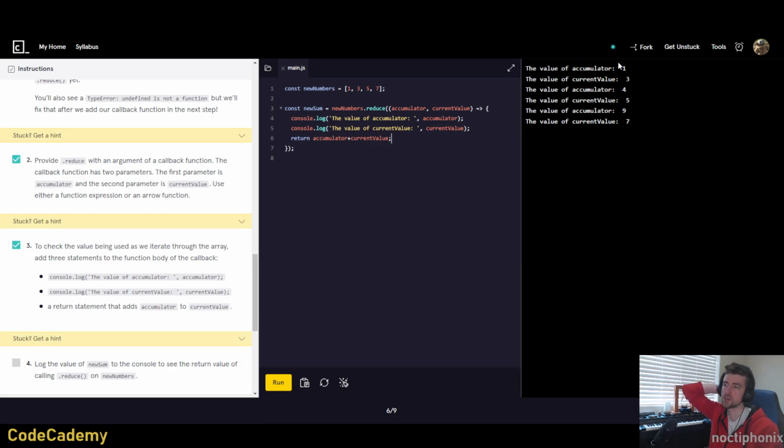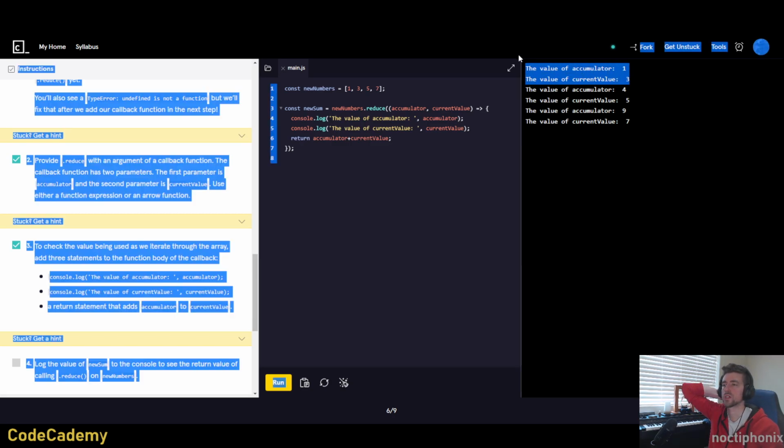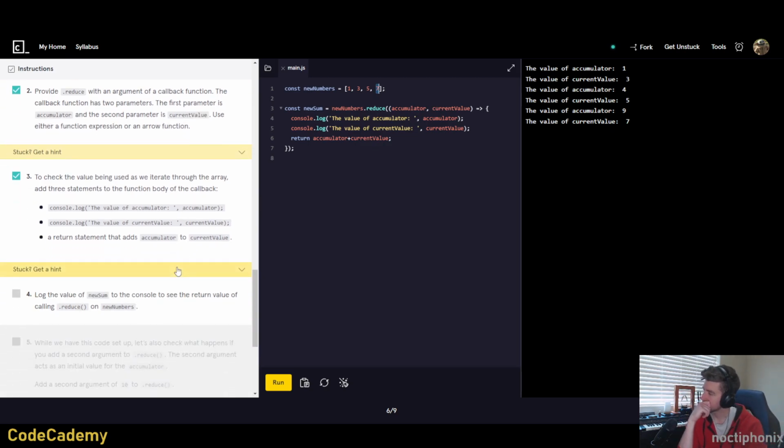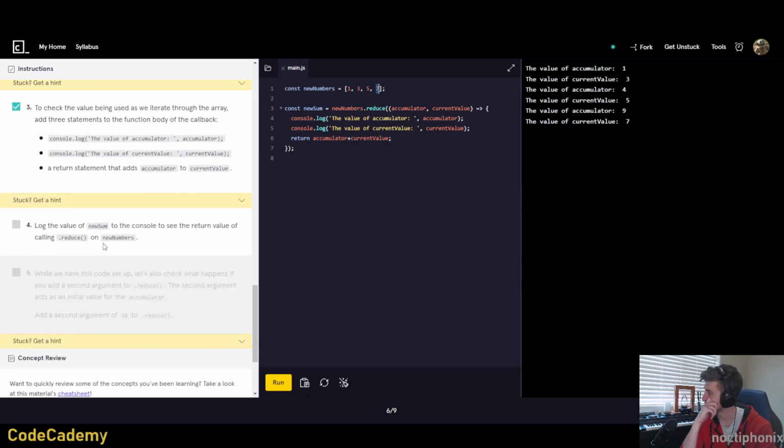Yeah, so this is the first iteration. It shows 1 is being added to 3. And then 4 is being added to 5 because 4 would be the sum of 1 and 3. After 4 is added to 5, that sum is 9. And then that's being added to the last element within the array, which is 7. Okay, so log the value of new sum to the console to see the return value of calling reduce on new numbers.